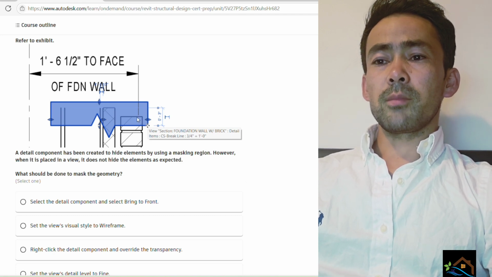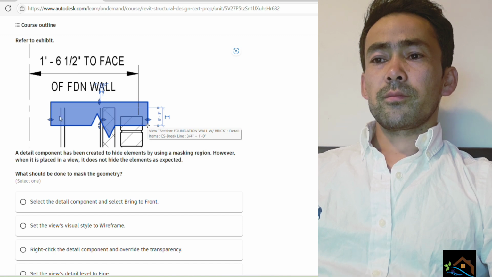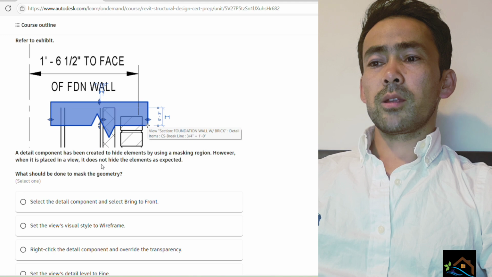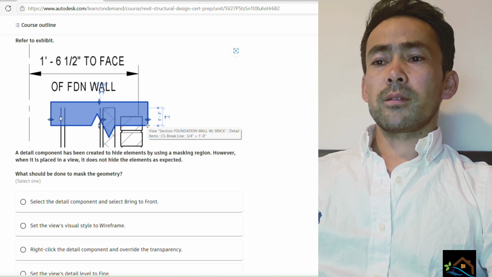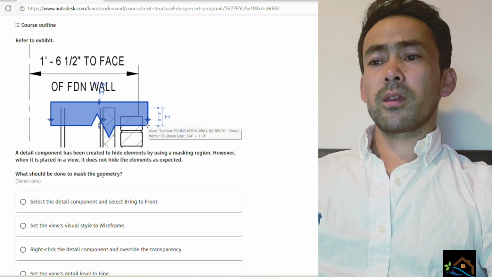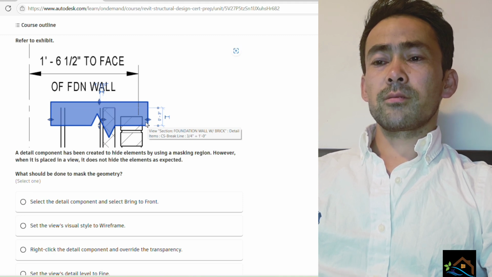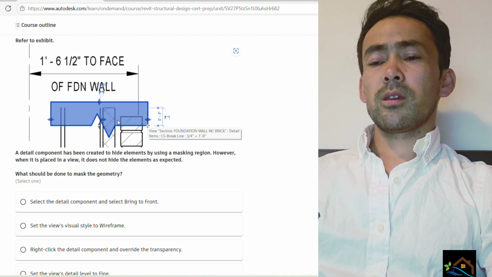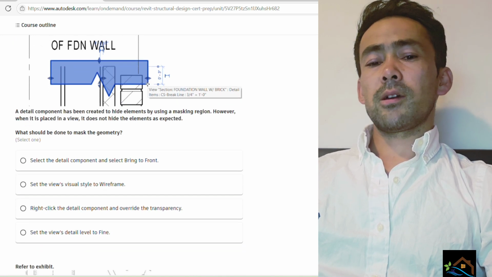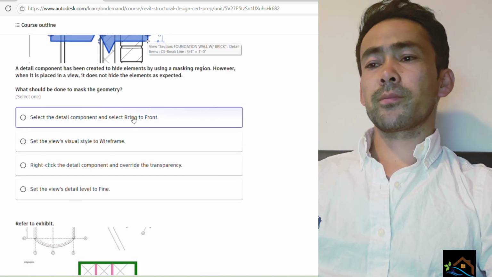a detail component has been created to hide elements by using a masking region. So this is created to hide the elements behind. However, when it is placed in a view, it does not hide the elements, so we see all the elements behind. What should be done to mask the geometry? How can we basically change this to hide the elements behind?